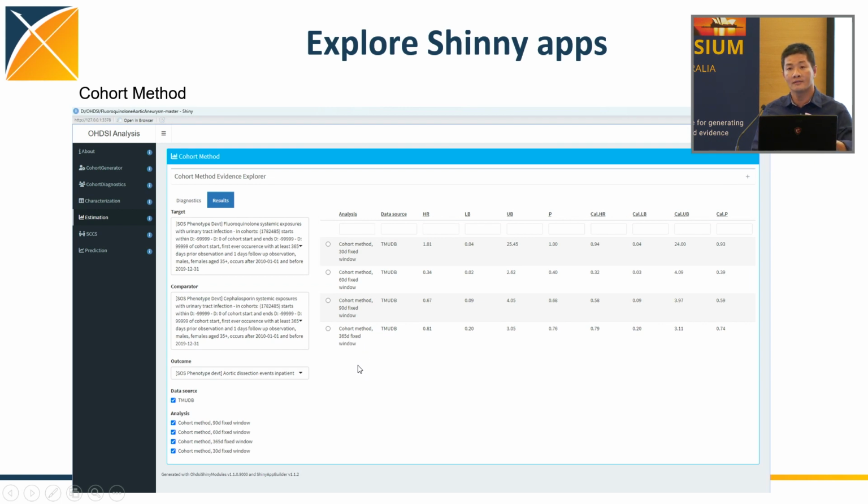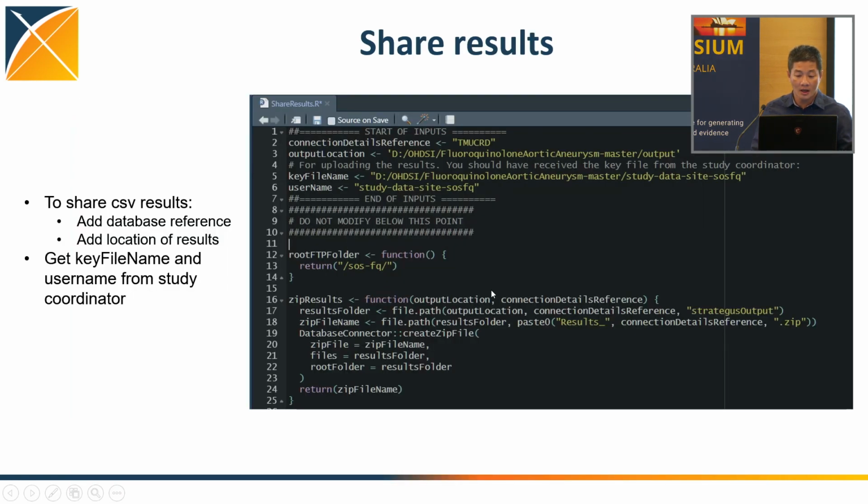So we just have a pairwise pair between the fluoroquinolone and the cephalosporins. That is the result from our Team U database. And then we will share the result to the OHDSI network by adding the database reference and the local result, and then we will get the key file name and the username from our study coordinator.